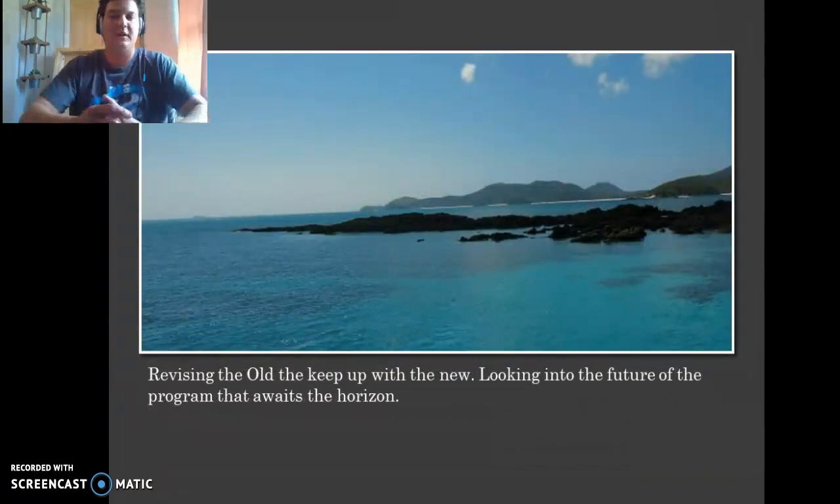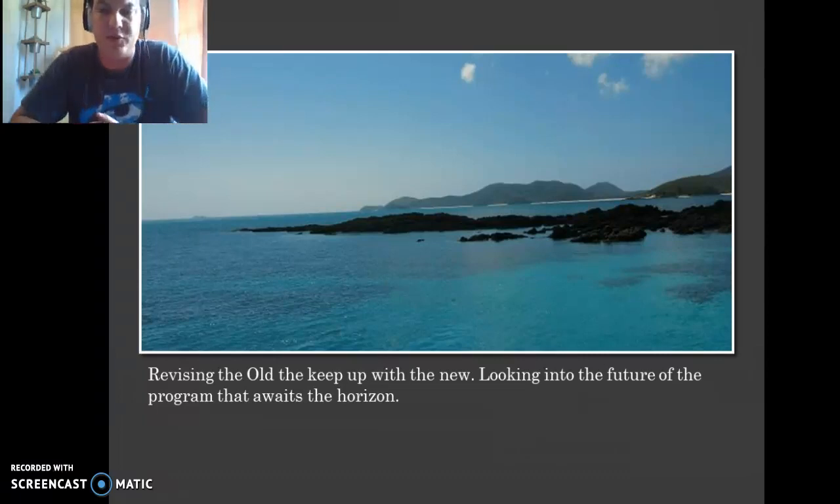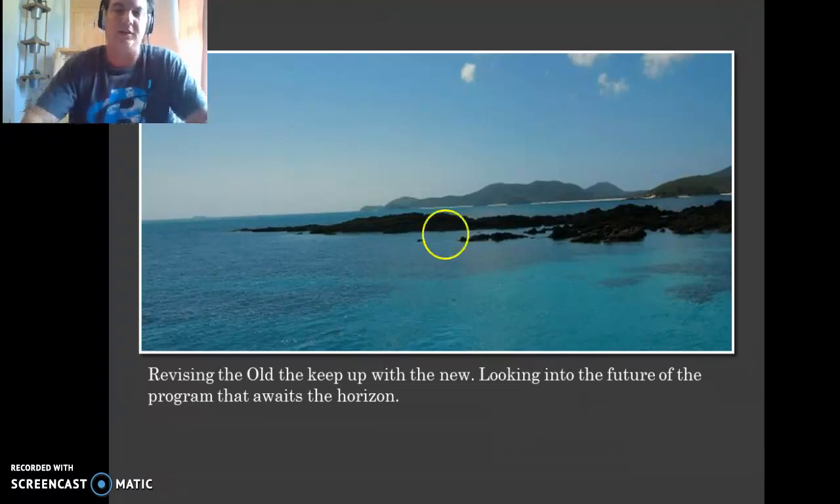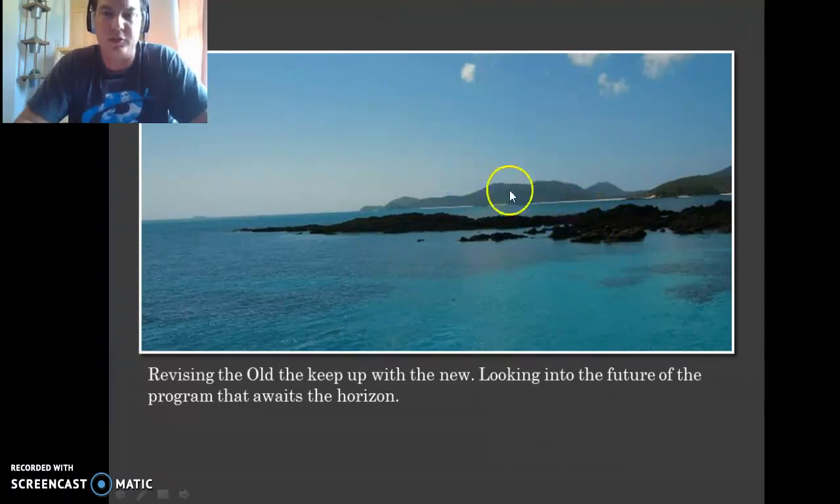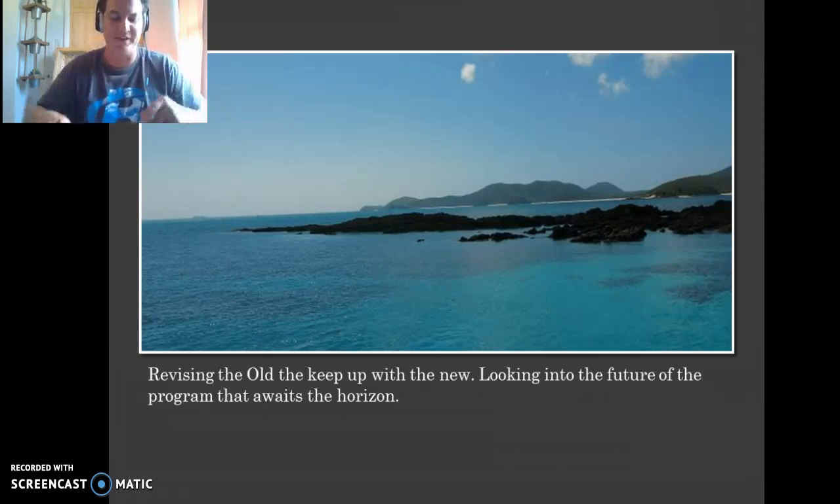Revisioning the old, keeping up with the new. So looking into the future of the program that awaits around the horizon, this image is actually from Australia. These are the Great Keppel Islands, and I just figured it was a nice picture to put in there. Anyways, we're going to try and keep the program up to date.